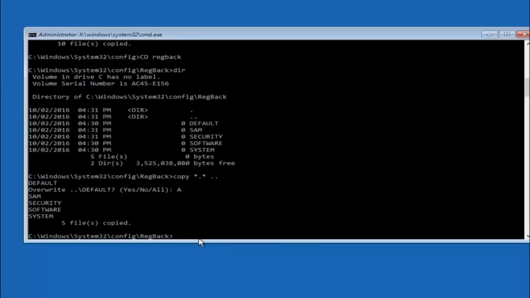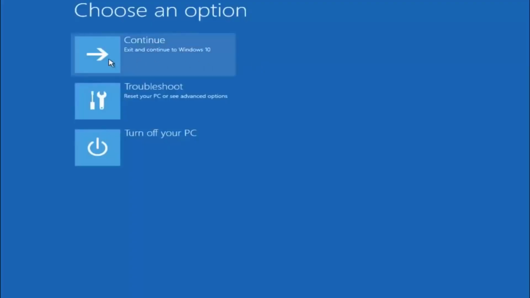At this point you should be good to go. You can close out of the command prompt window, and if you accidentally continue to Windows 10 you should be all set. I hope one of these three or four different methods we went through in this tutorial helped you guys out.